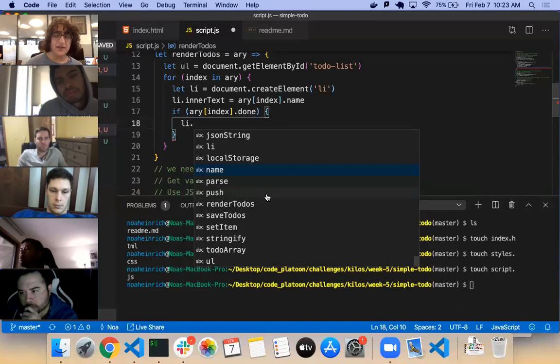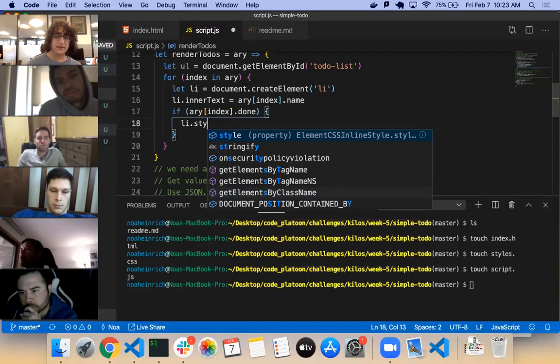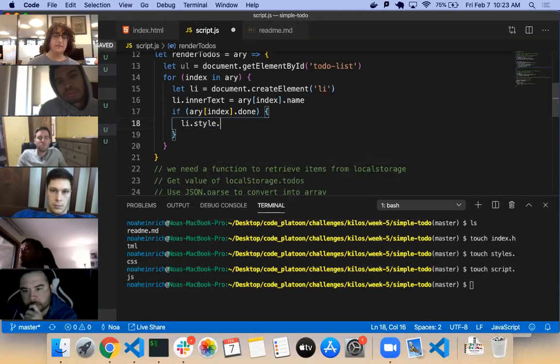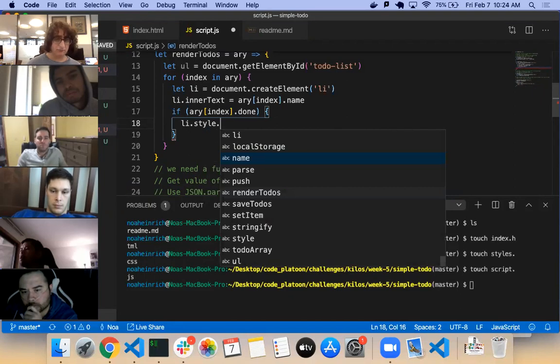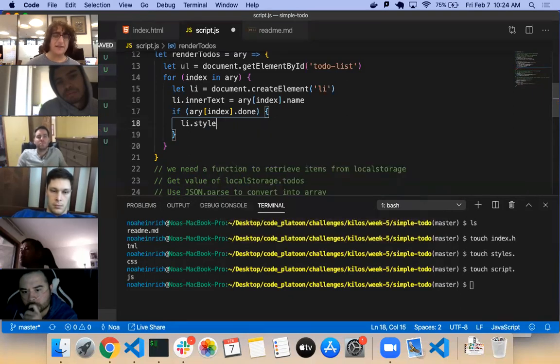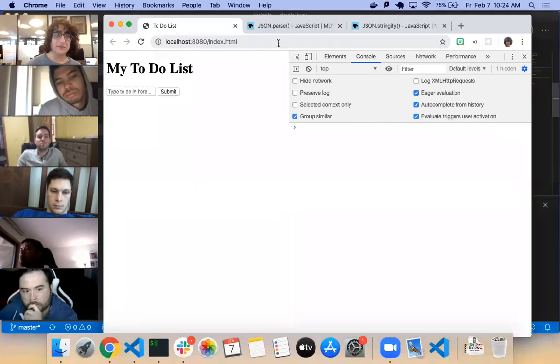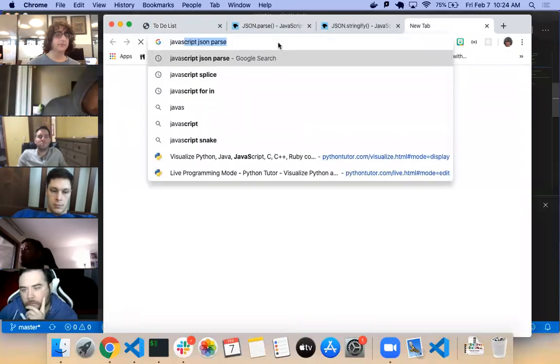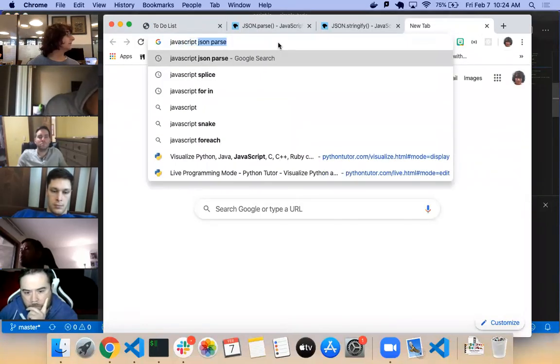Let's see what we can do with this. Like li dot style dot. Well, actually, let's look this up. I was wondering, would we have to do the DL tag as well? DL tag, what is it? DL, it actually strikes through. Yep. So we could add a DL tag. That's one way to do it.